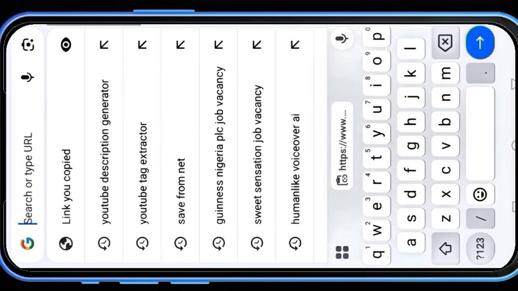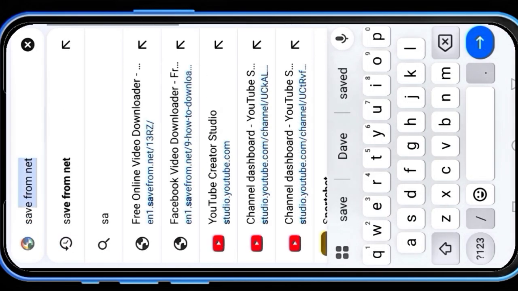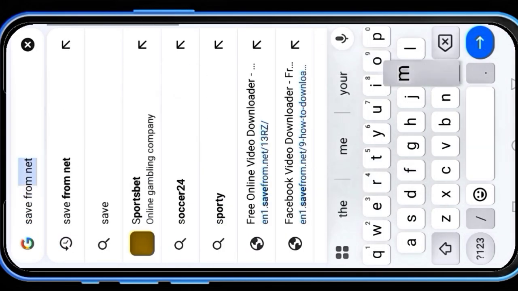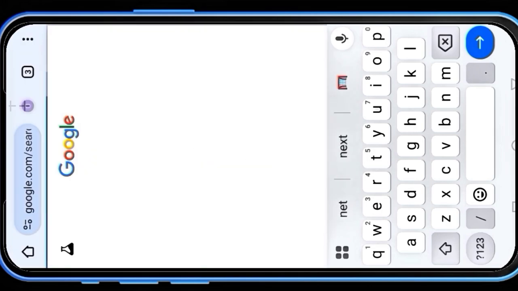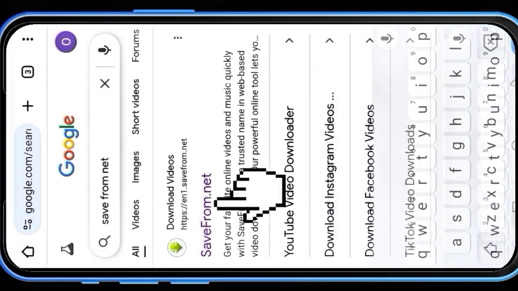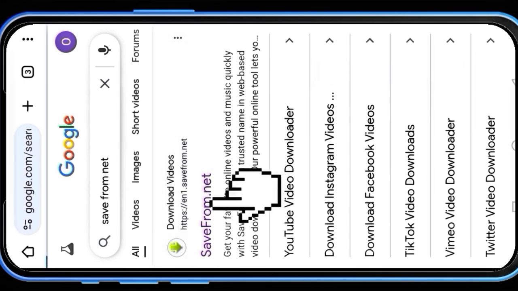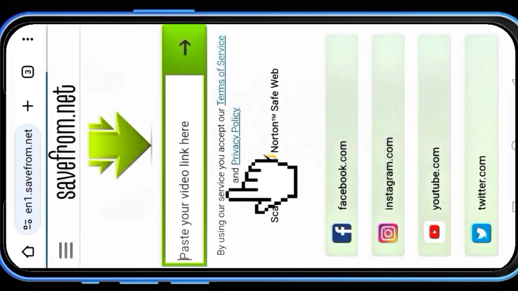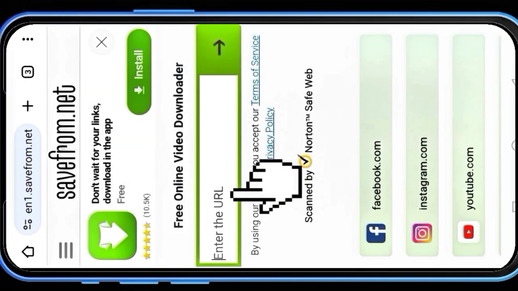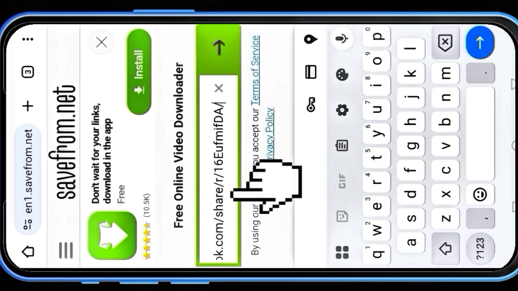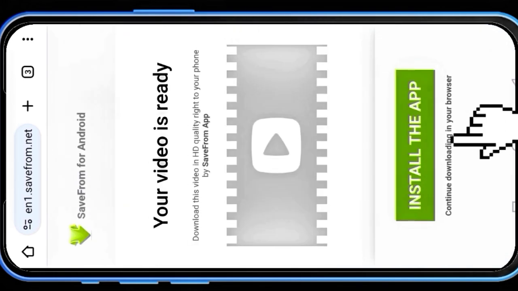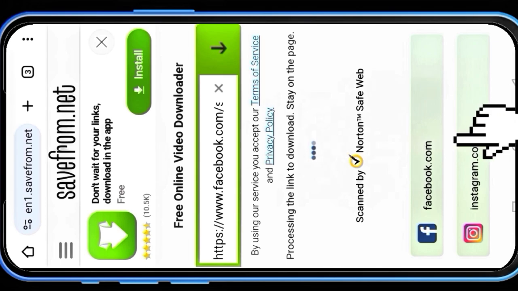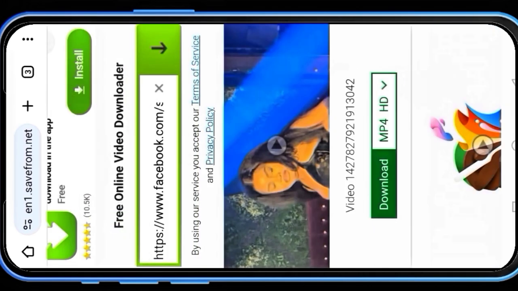On the address bar, search savefrom.net and click on search. All you need to do is to click the first link, savefrom.net. Paste the link you copied from Facebook in the space provided, enter URL, and then click enter, and then click continue to download in your browser, and your video starts downloading automatically.